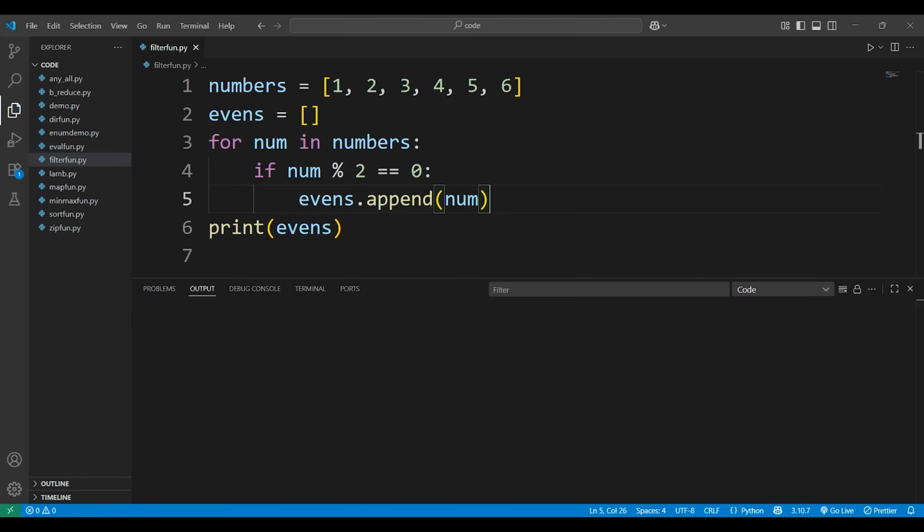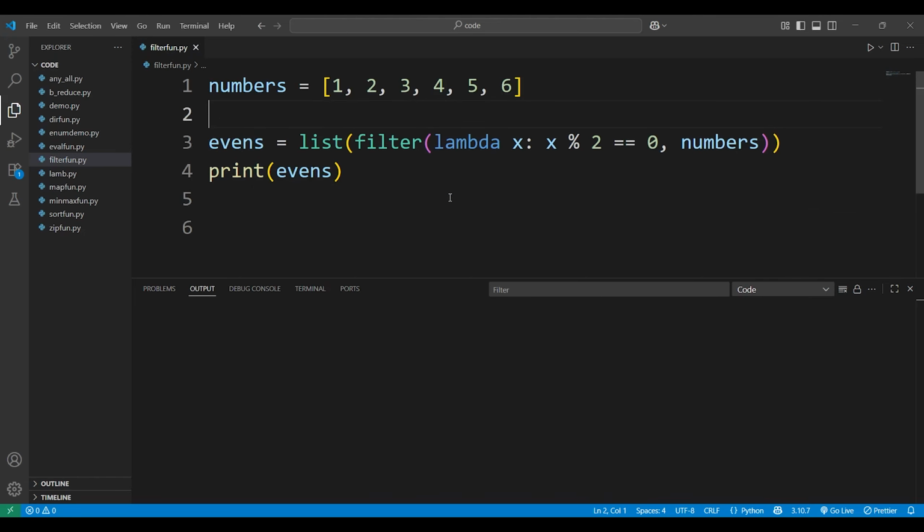Suppose we have a list of numbers and we only want the even numbers. A beginner usually writes like this. This works fine, but again, we had to write a loop, an if condition and keep appending values manually. But the filter function makes this very short and clean.